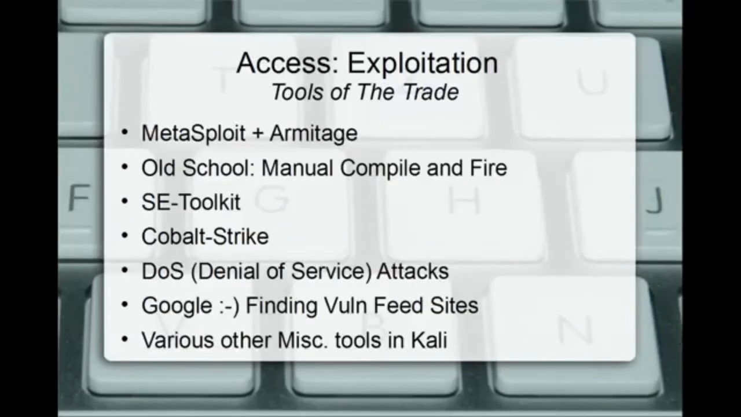Okay, so let's go ahead and talk about some of the tools that we're going to be using in this episode. We're going to be using Metasploit and Armitage. Armitage being the front-end GUI version for Metasploit. Now, Armitage is very limited in some aspects.